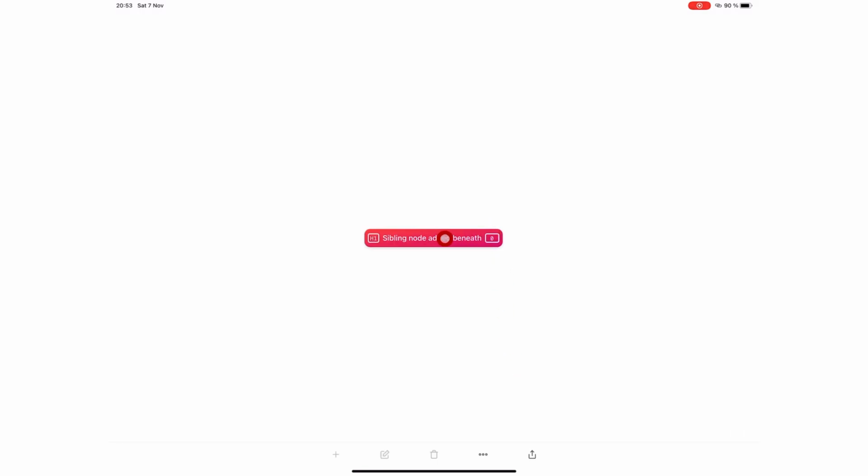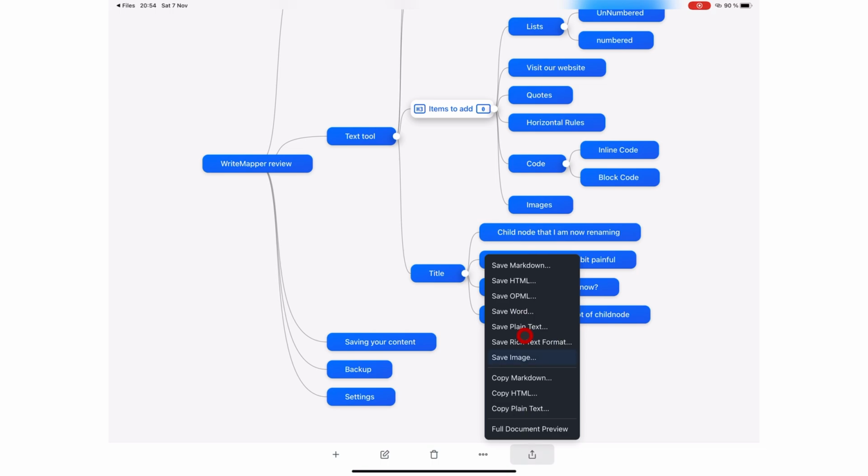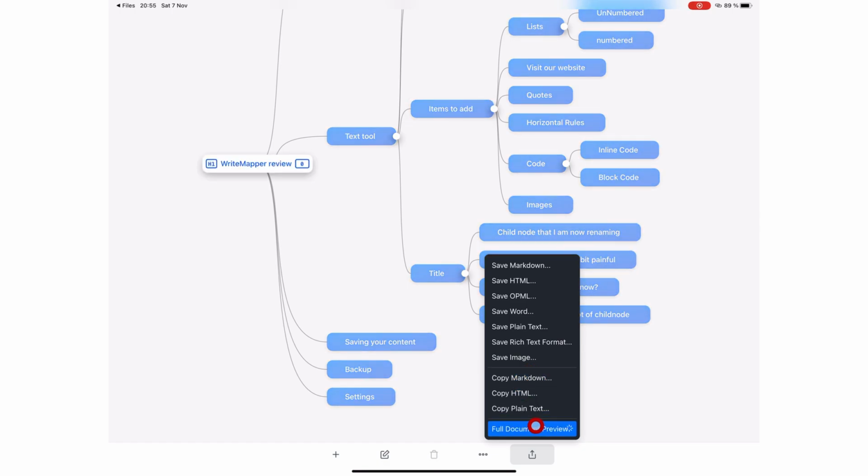In case you decide the section is too big and you want it extracted into a new document, you can save your documents as Markdown, HTML or PML, Word, plain text, rich text format, and image. You can also copy the document as Markdown, HTML, and plain text, or preview the full document.